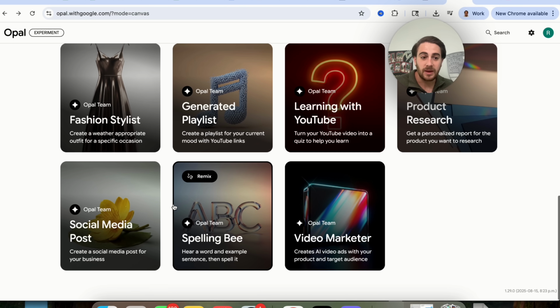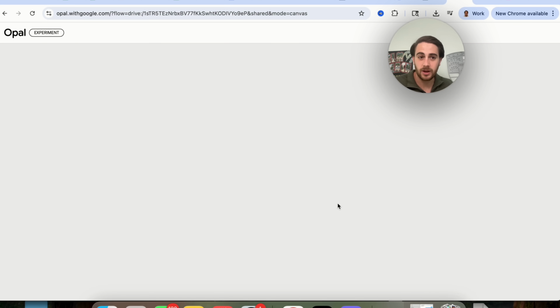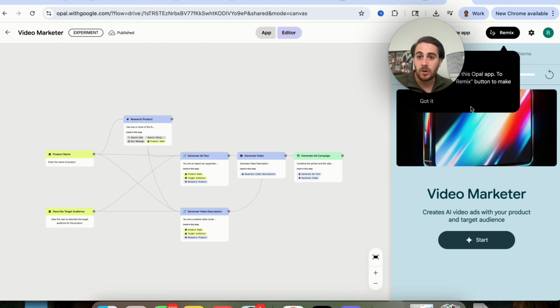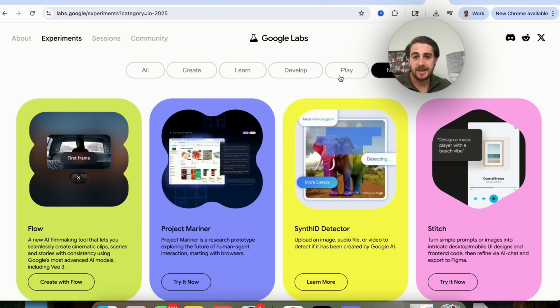In addition, they have a bunch of different things that you could show off here. For example, they have a social media post. This will create a social media post for your business, or they have this video marketer that creates AI video ads with your product and target audience. If we click into this, we can see exactly how this works, and we could interact with this if we wanted to by getting started right here.